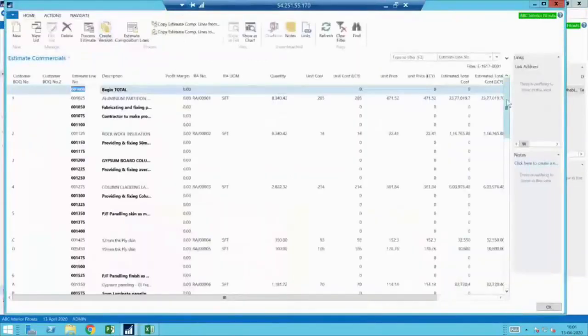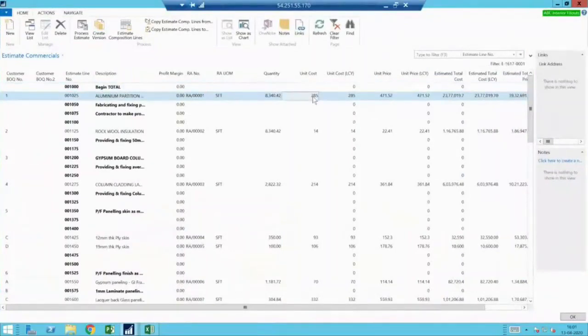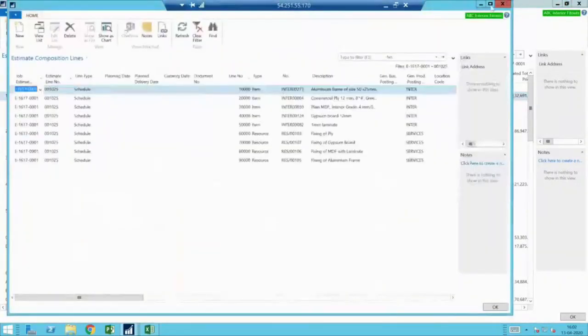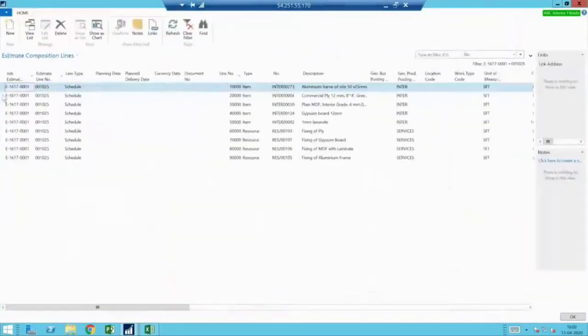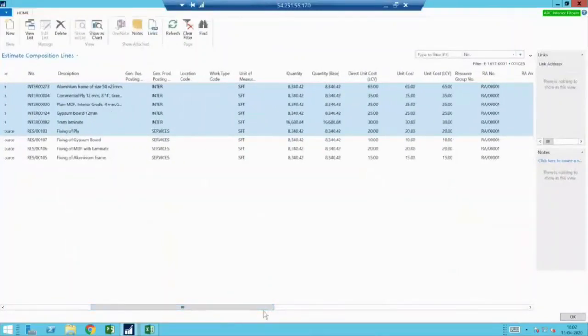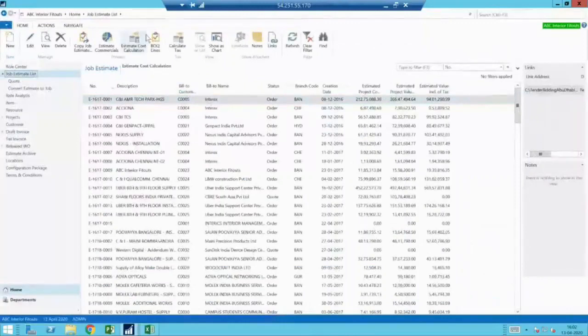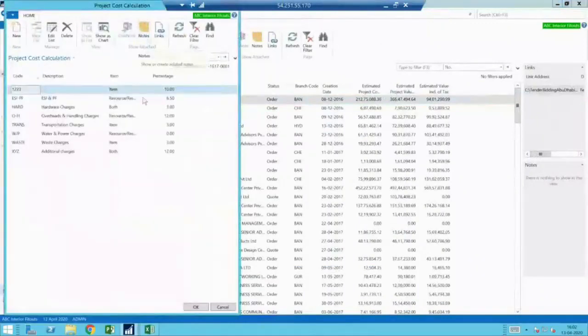So here you'll be able to see, okay, what is my cost of execution of aluminum partition: it is 285. My BOQ quantity is 8340. So what the system does is it multiplies these so that the actual cost will be arrived at. Here you can see the breakup, the quantity which is required, and the overall cost and price. For arriving at the overall selling price, you have a provision for entering the margins, or you have this provision for entering the overheads here.